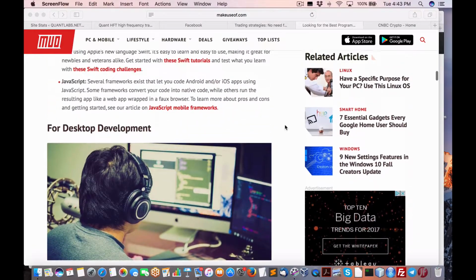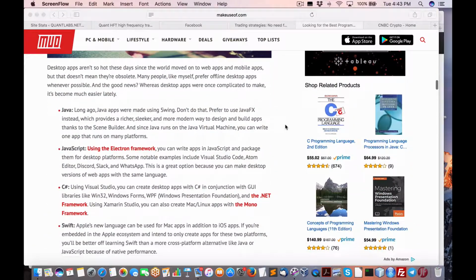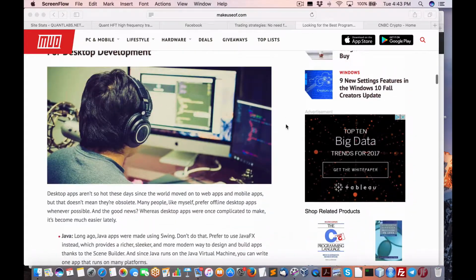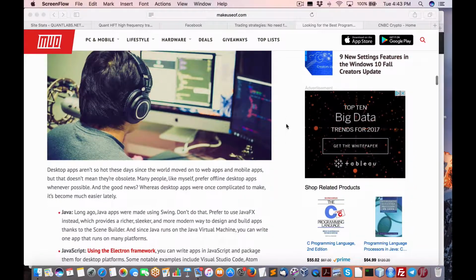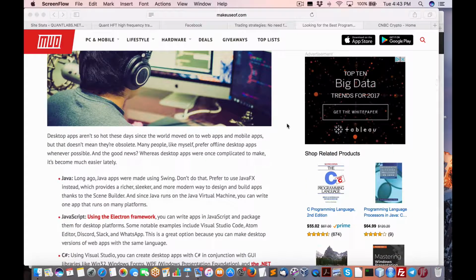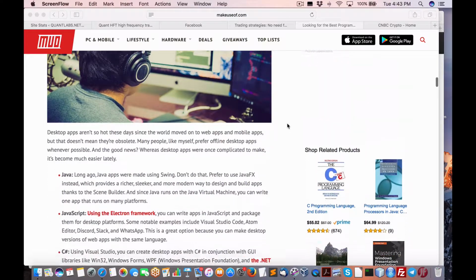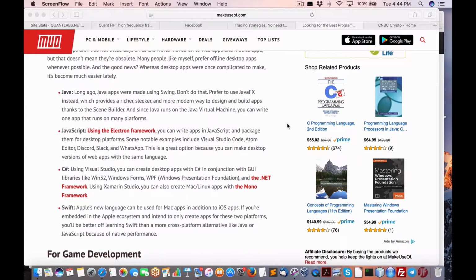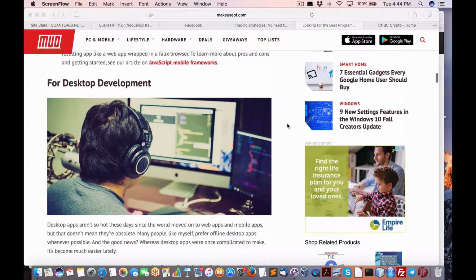Now here for desktop development, we've got Java, JavaScript, C#, Swift. Now I only use Java for the sheer purpose of Dukascopy. Their API for JForex is Java only. My technical stack I prefer, to be honest, is really C++ and Python.